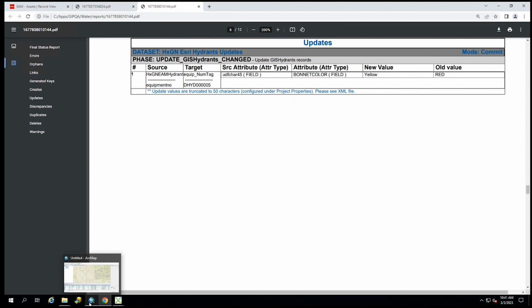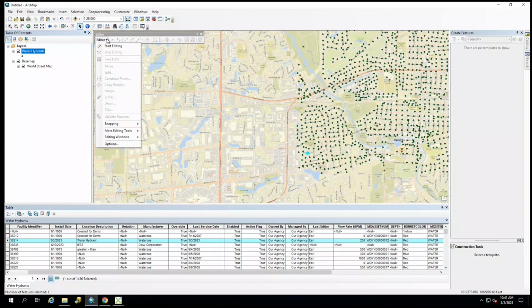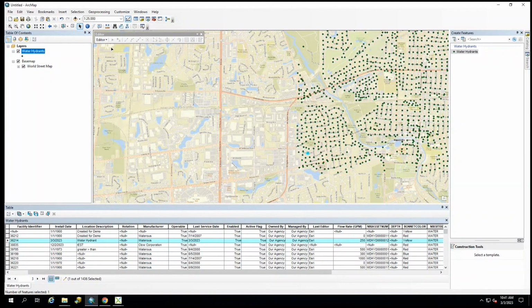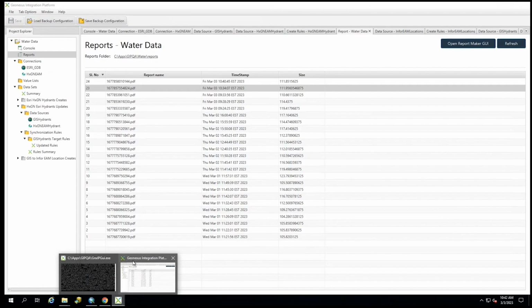I can quickly go back to Esri just to refresh the data. I'm going to start an edit session. So if you see here, the bonnet color is yellow now for the hydrant we were looking at. It was previously red. Now it's changed to yellow. So that was the workflow that I wanted to show.